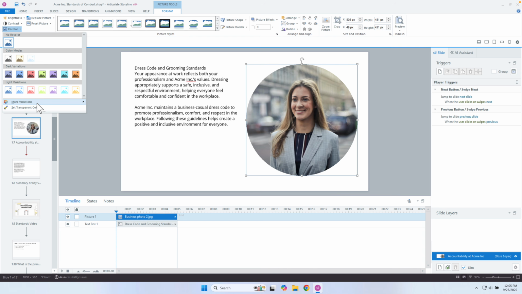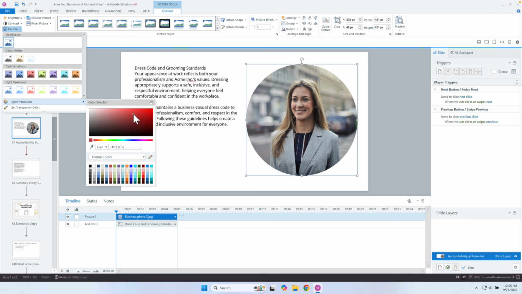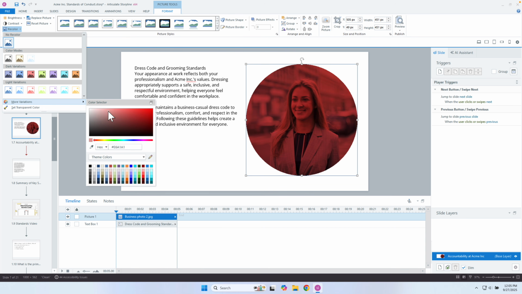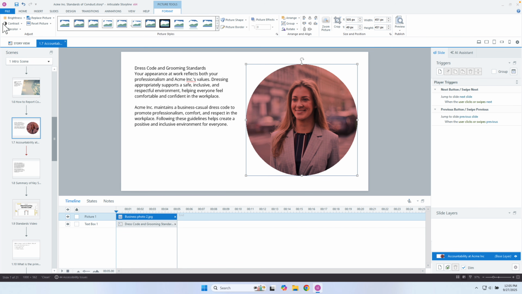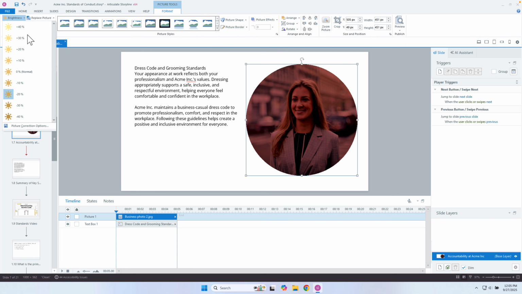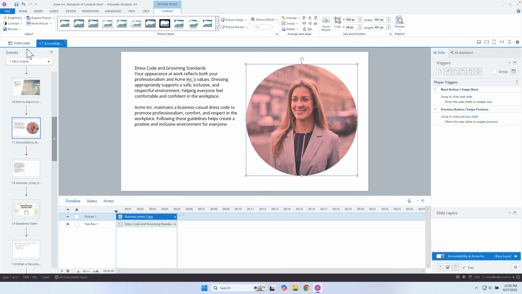But I'm going to go down to More Variations, and then I'm going to go ahead and select a different kind of red color. I just want it to be a slight red color, not a real dark red color there. And that will allow me to add that variation. Now you can then come in here with that color filter and you can adjust the brightness. So if you want it to be more neutral, you can see that it takes that color and it just makes it a little bit darker. If you want it to be a little bit lighter, you can see that it takes that color and adds a little bit more brightness to it.